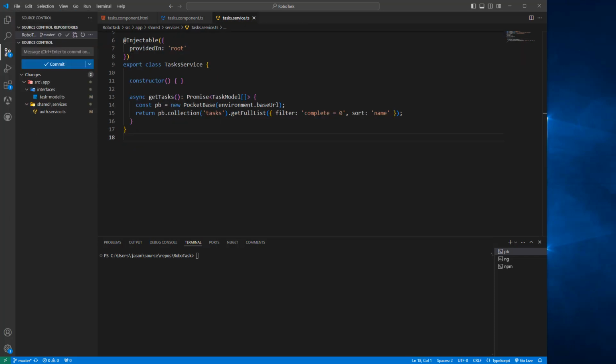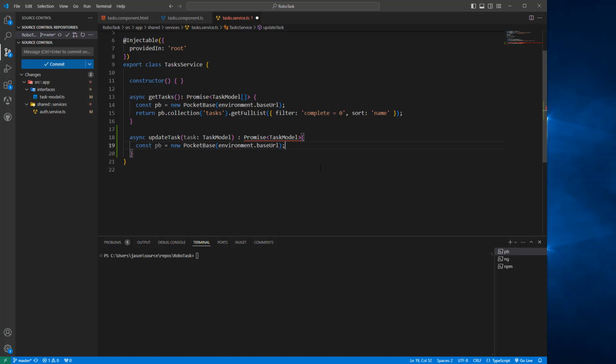Then we can move over to the tasks service, and I'll create a new async method named updateTask. That will accept one argument, task, which is a task model, and it's going to return a promise task model. Then once again, create an instance of Pocketbase, and then return await pb.collection tasks.update, and then we have to provide the key, so task.id, and then task.